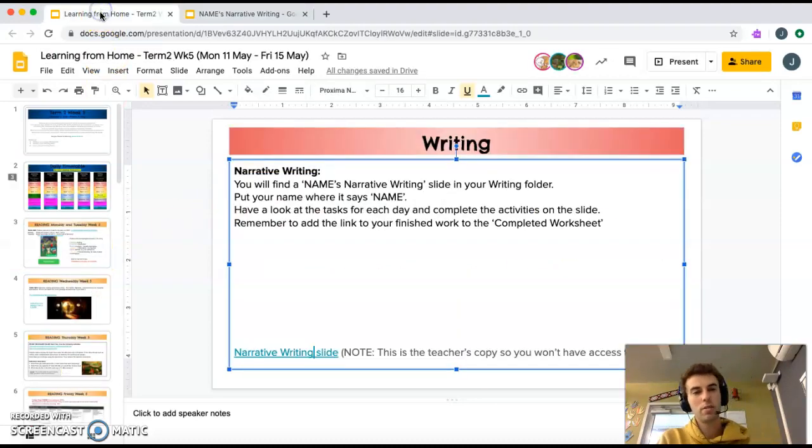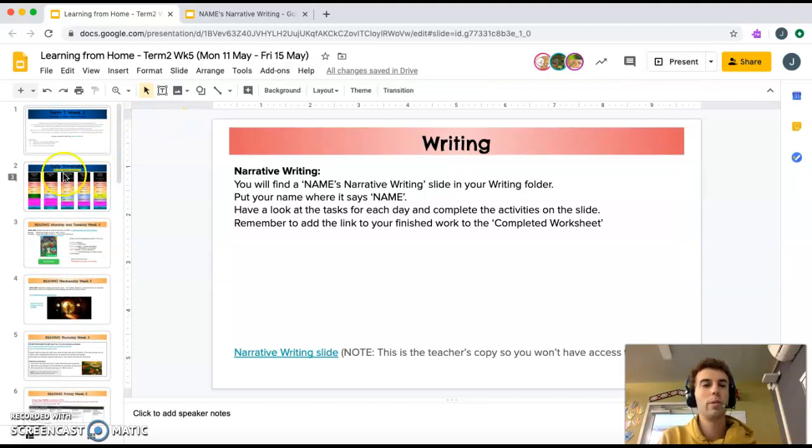So that's writing for today and tomorrow. Make sure you use both slots as well because you shouldn't be able to do this in one go. We want you to take your time, so I actually shouldn't see any of those up until tomorrow.